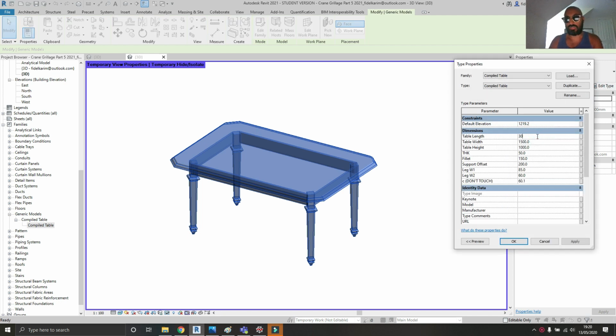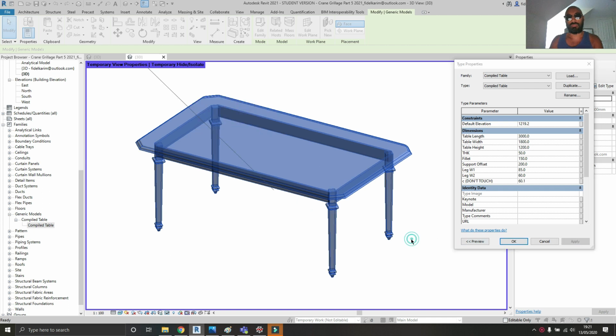The length. Let's say you want to change the length to 3,000 millimeters and the width to 1,800 millimeters. So it's 3 meters by 1.8 meters. And let's say the height as well, you want to change it to 1.2 meters. Boom, all done. Just like that.